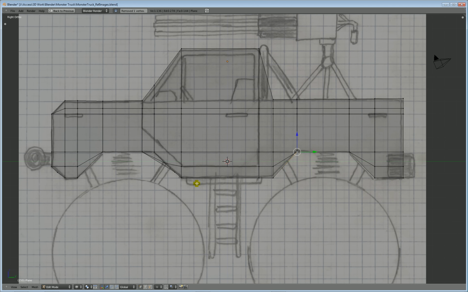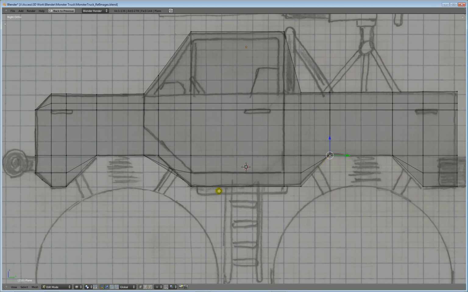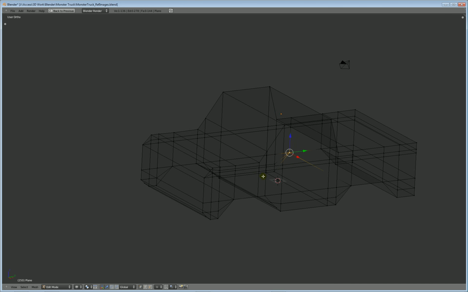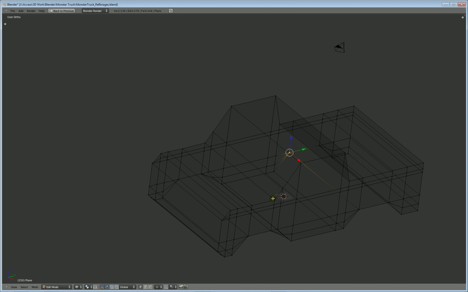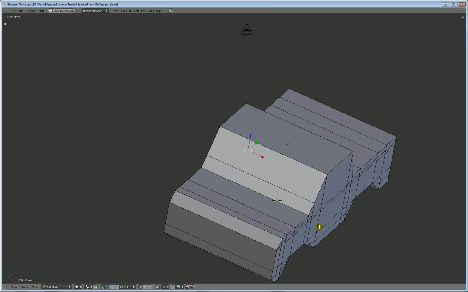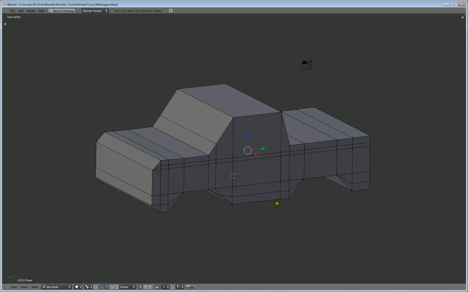Okay. So I've got stuff here that I have to end up fixing, but that's okay. Basically the side view is done, roughed in. So now if we look at it, go into solid mode with the Z key, you have kind of a basic truck there.